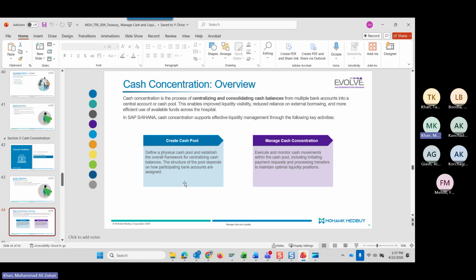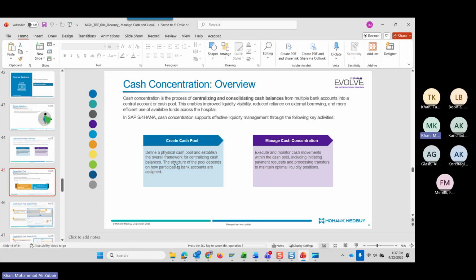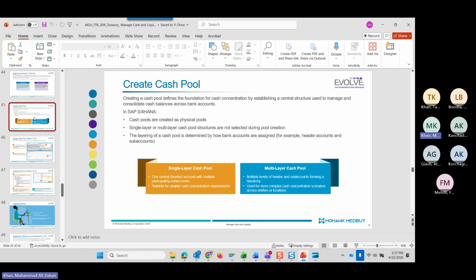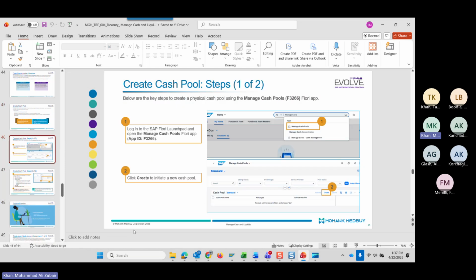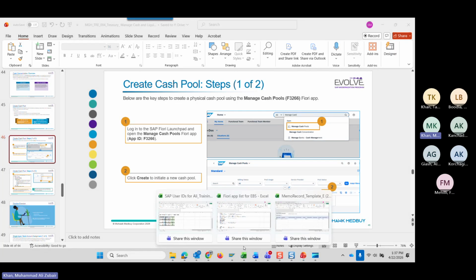So the main purpose is that if there is an excess fund, we can move funds to the centralized account or header account for liquidity purposes. So we create a pool for this. First of all, to create a single pool, you will find the details in the slide as well. Again, the app is called Manage Cash Pool, and you will also find this in the Excel file.